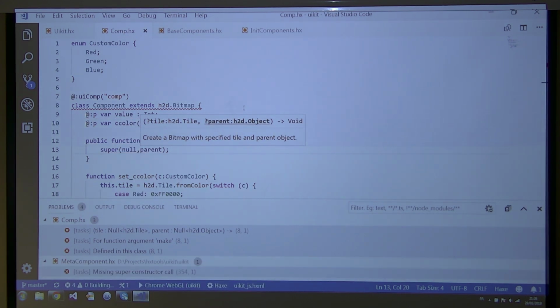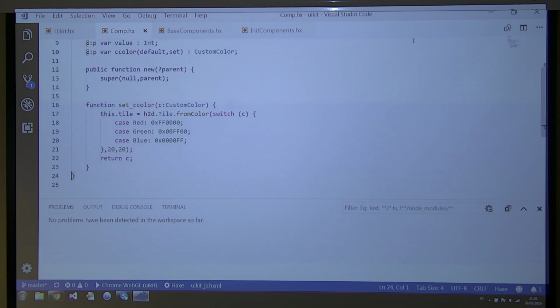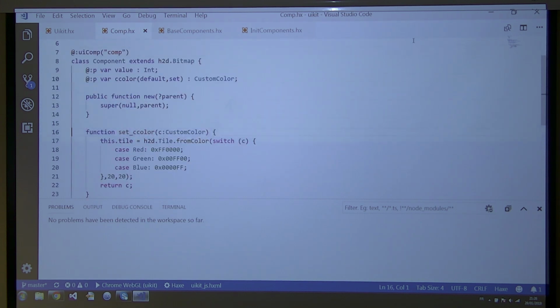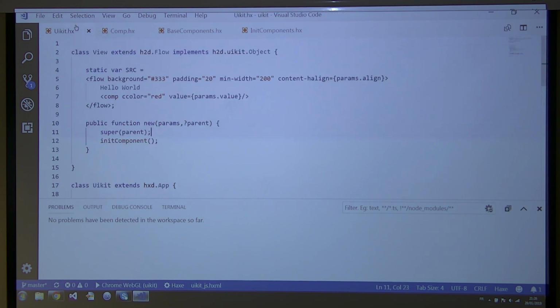And I think we should be done. Okay, so here are full components that actually display something. It has this CColor that sets the tiles. By default, the tile is null, which doesn't display anything. And it's used in this part here. And I can compile and run.